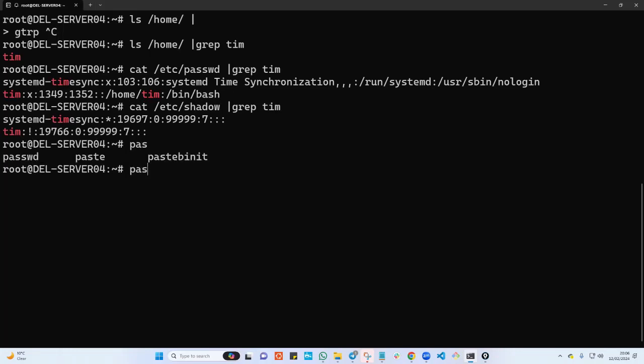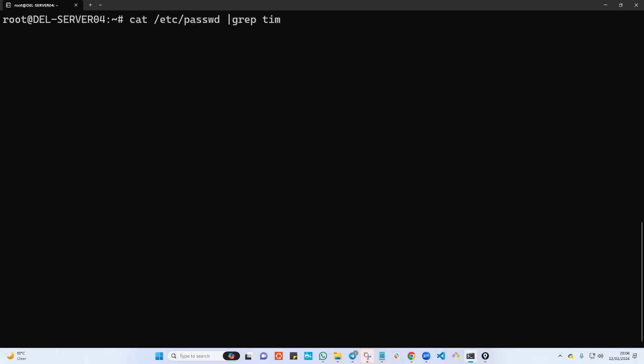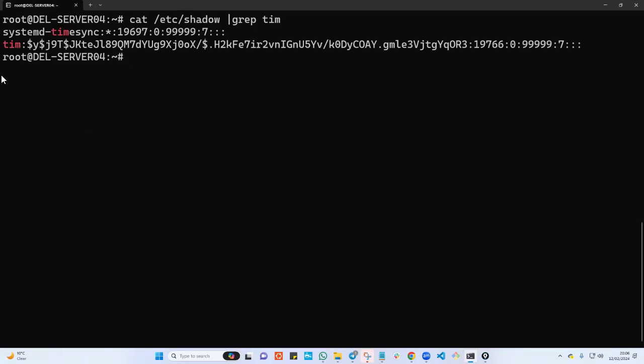Use the passwd command, and I'm going to type the user team and give him the password of 12345 for now, and right now it updated successfully. If you go ahead and cat the shadow file again, you will see that the user team now was created and you have a password here in the shadow file.